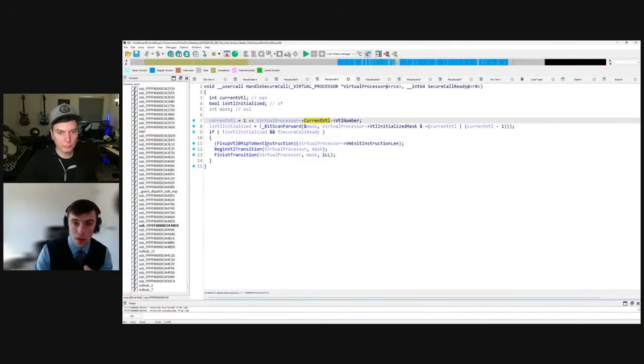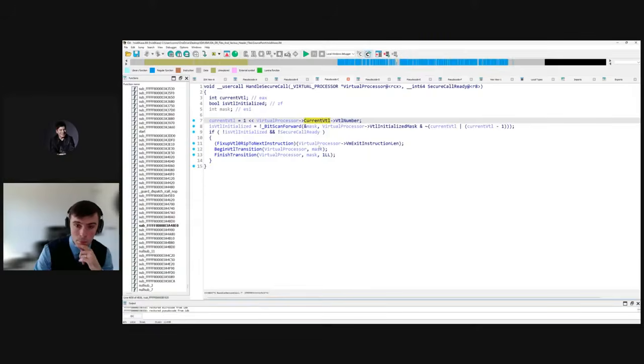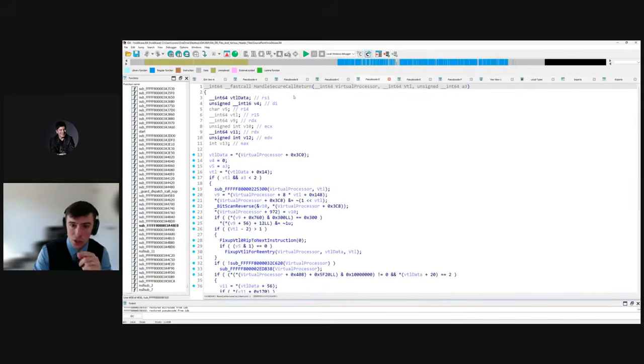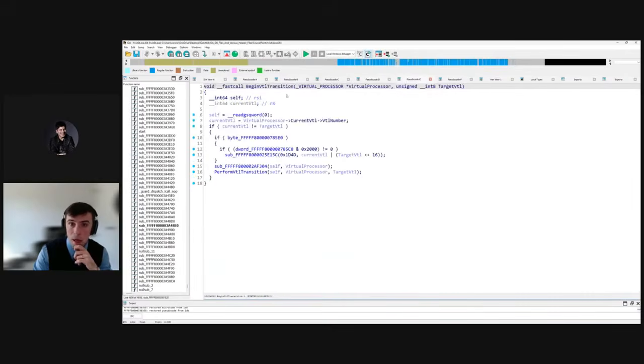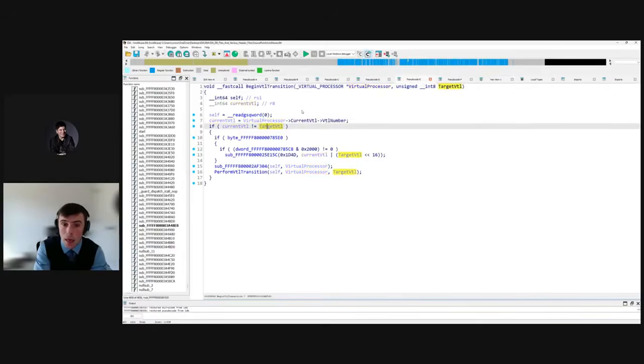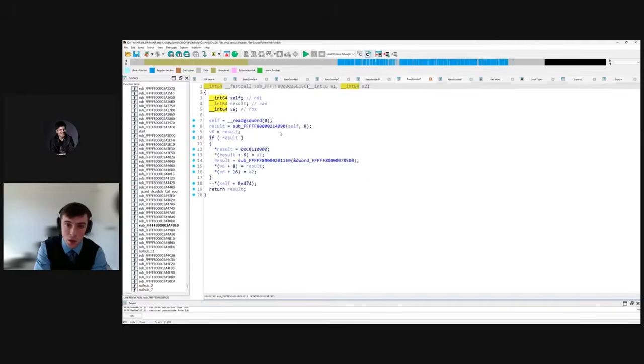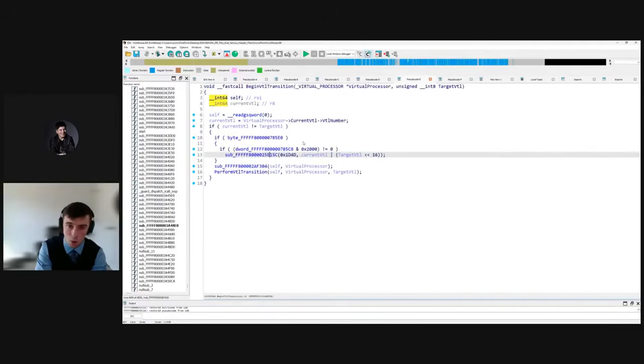So then, as I mentioned before, we have to get the RIP updated in the guest, and then we begin this transition of VTLs. And here's secure call return right here as well. Begin VTL transition, again, processor number, we get the current VTL, and we compare it to the target VTL. Some undocumented things go on here. You could probably go on for a while and figure out what all this is, but it's not relevant for our purposes. We then perform the transition itself.